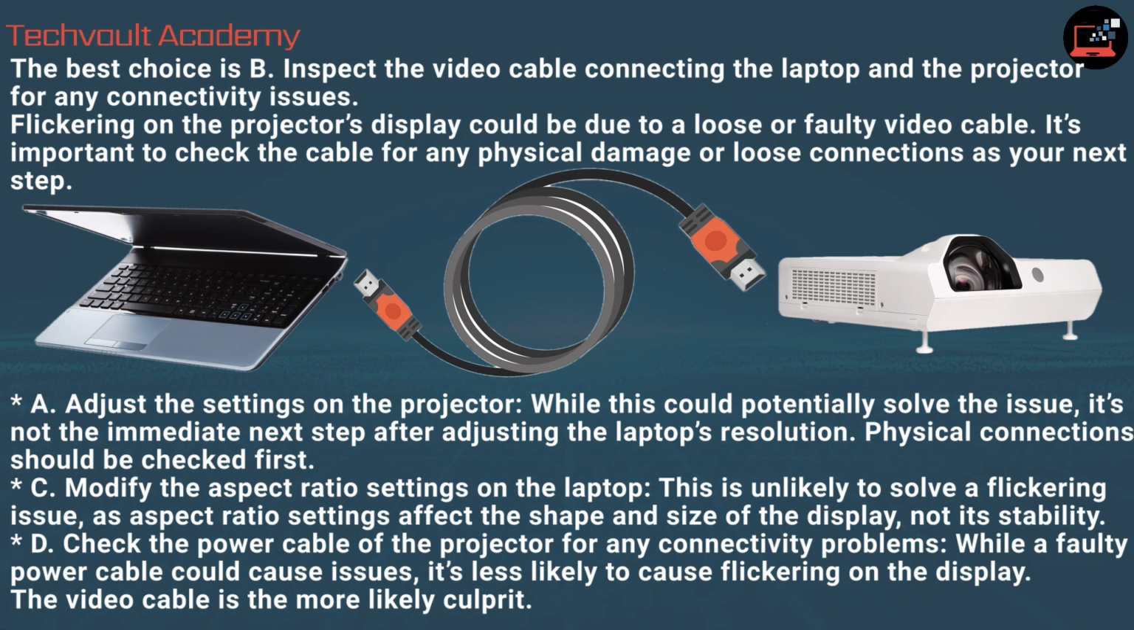Now, let's briefly touch on the other options. A. Adjust the settings on the projector. While this could potentially solve the issue, it's not the immediate next step. After adjusting the laptop's resolution, physical connections should be checked first.